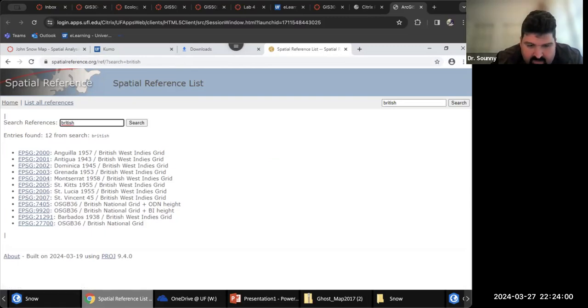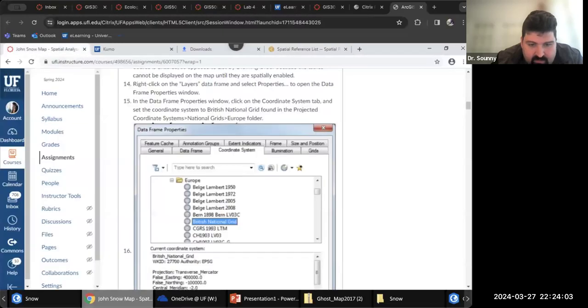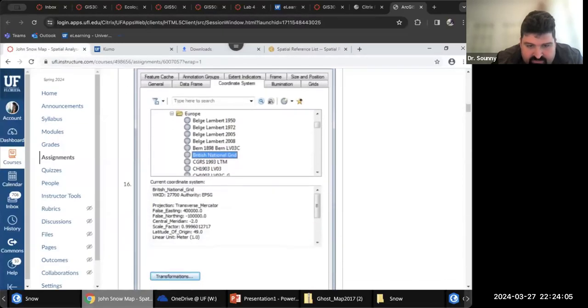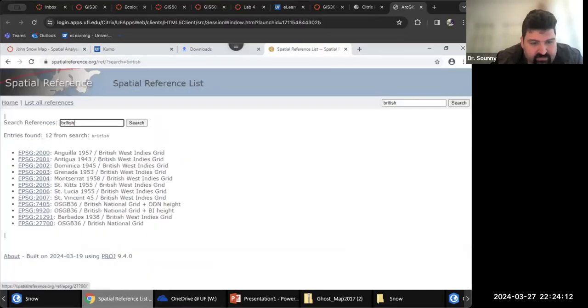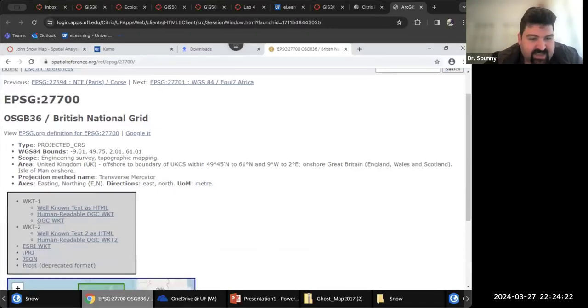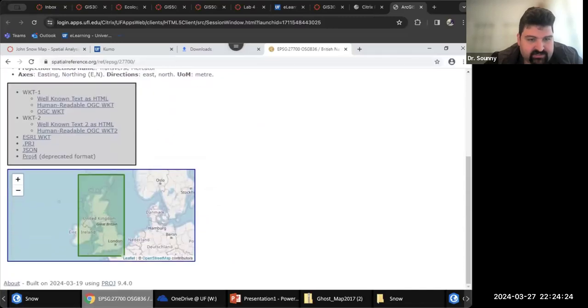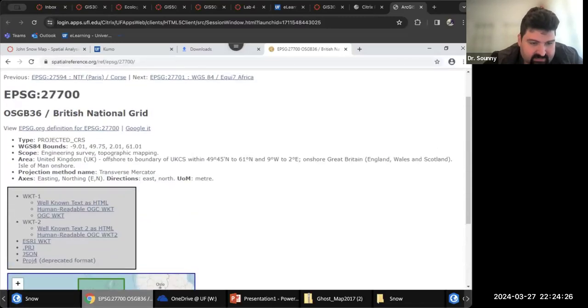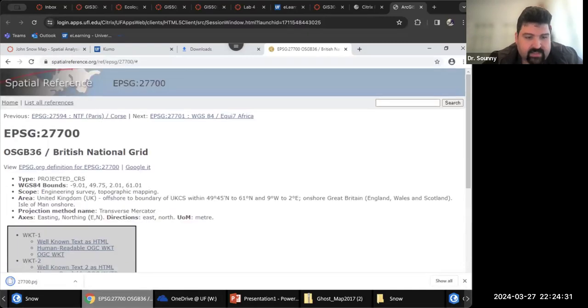If I look at my directions again, I can see the British National Grid has a well-known ID of 27700. So let's see here. This is it right here, 27700. So this is kind of cool. Even though we don't have it built into our ArcGIS Pro, we can actually download it here. So here's the British National Grid, and I can take this as a PRJ file. That downloads it as an Esri PRJ file.